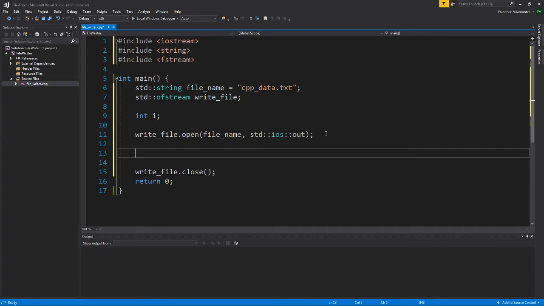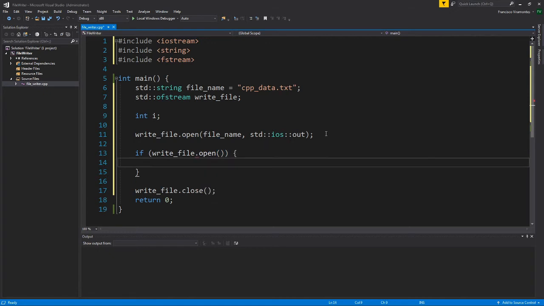Well, first I'm going to write an if statement, and I'm going to check if write file is open. Right, this is done because I don't want to have any error. I want to say is open. So here I call the method to check if the file is open, right? And in the body of the code here, I want to do something in the case that the file is open. That being, well, writing something to it.